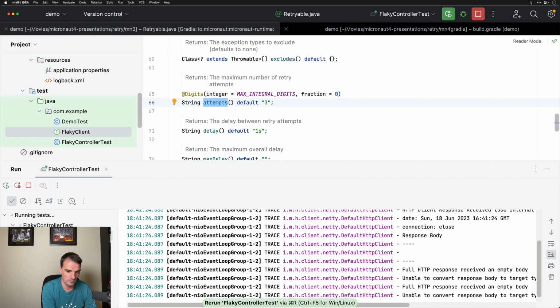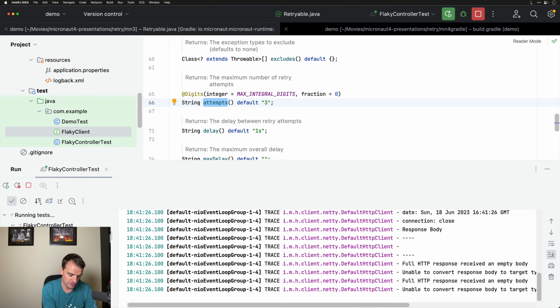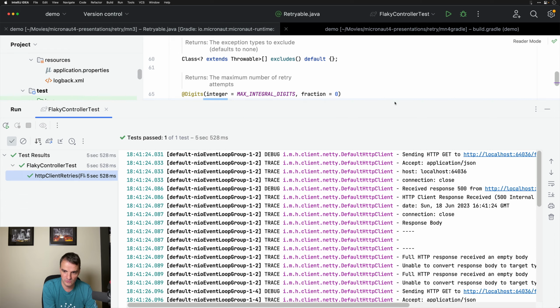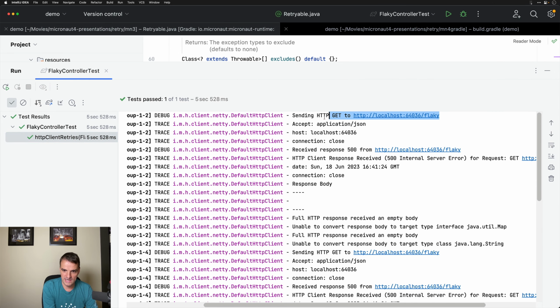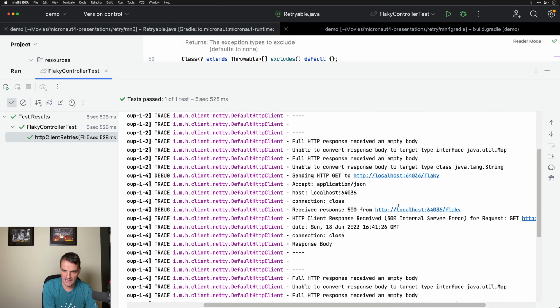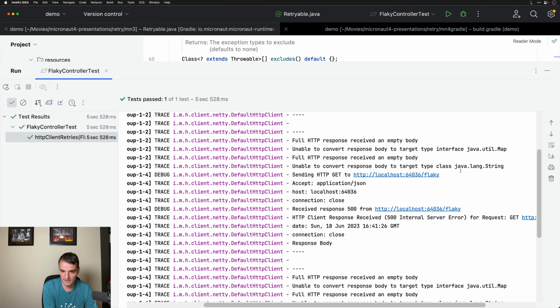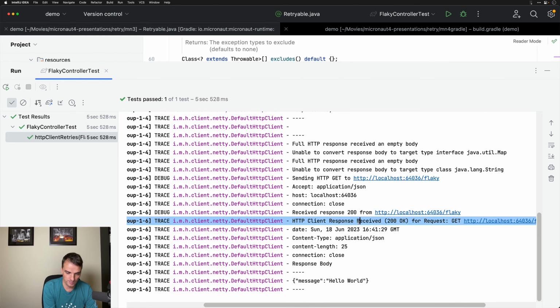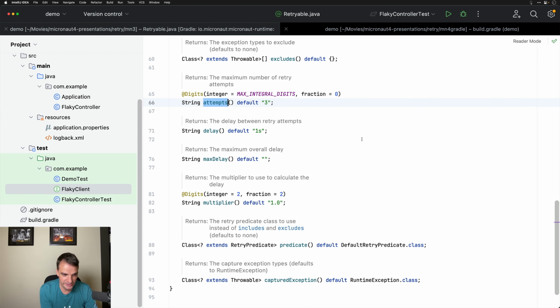We will still be able to see three requests in the logs, and two of them with a 500 error, but the third one will be successful. So I have here the first request which has a 500 error, another request with another 500 error, and the third request which is now a 200 response. So really nice feature, the retryable annotation in the Micronaut HTTP client. This has been part of Micronaut, I think, since Micronaut 1. In Micronaut 4 the same code will work.